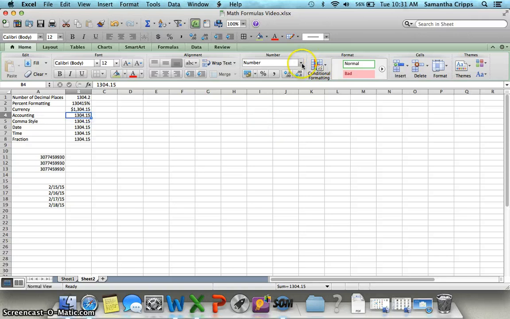Accounting style is slightly different. It will place the dollar sign and it will change the positioning of the numbers within the cell. Comma style simply adds a comma and usually 2 decimal places.